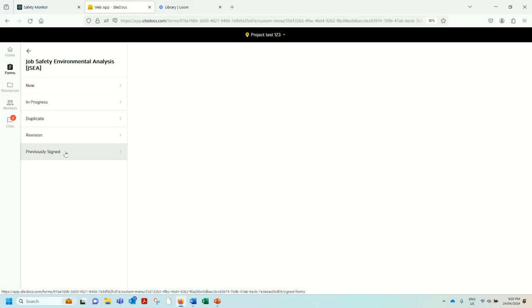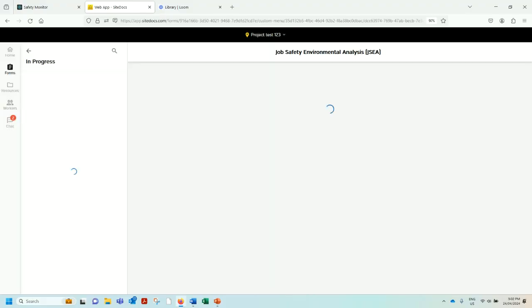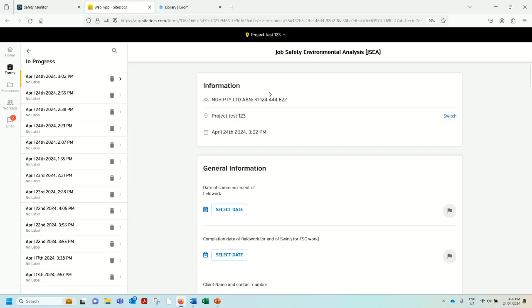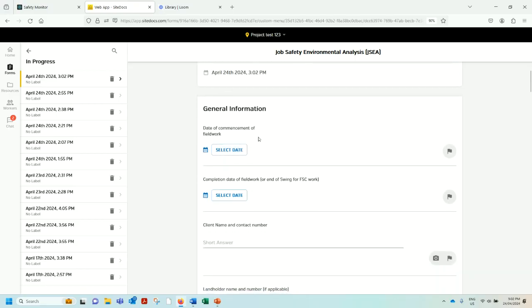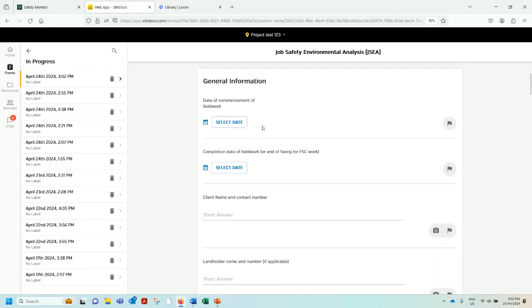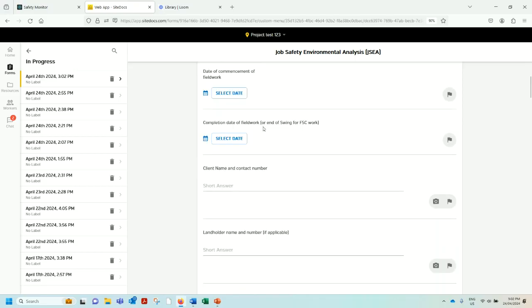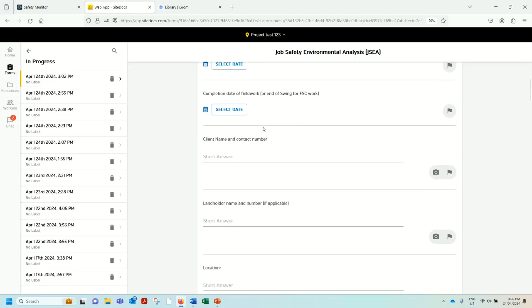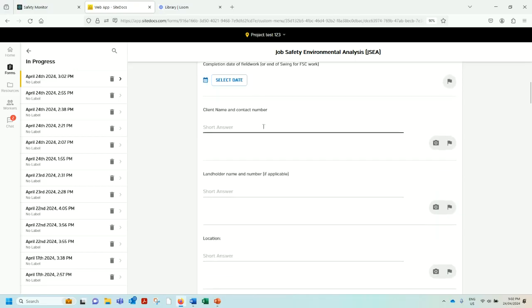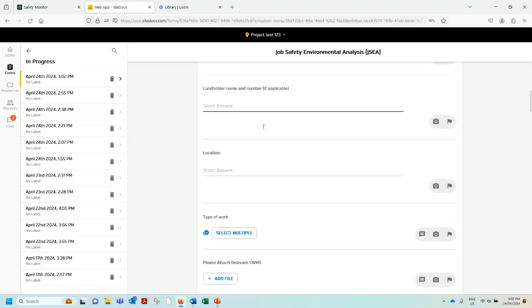Now let's take a closer look at the JSEA. You will see that the form is auto-filled with the project name, date and time. The first section is called General Information. In this section, you will add the dates of the fieldwork, contact details and type of work.